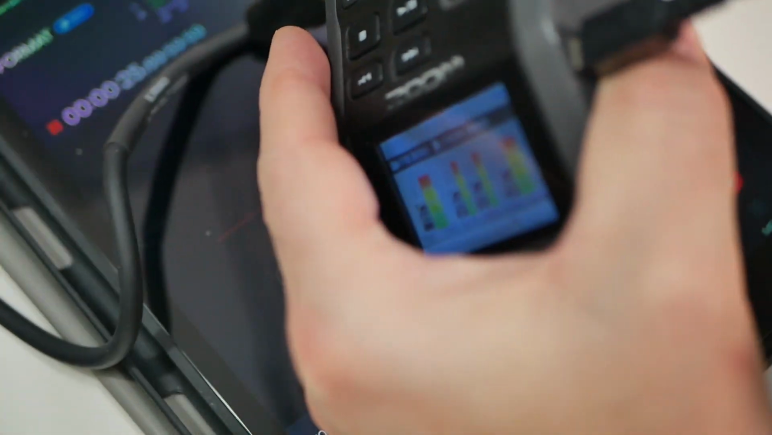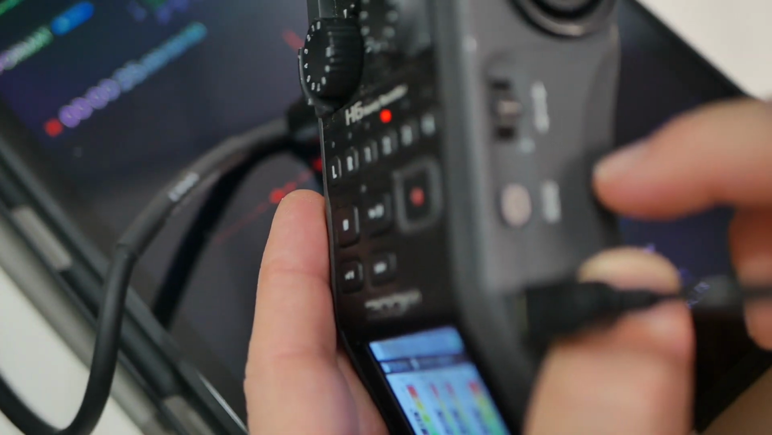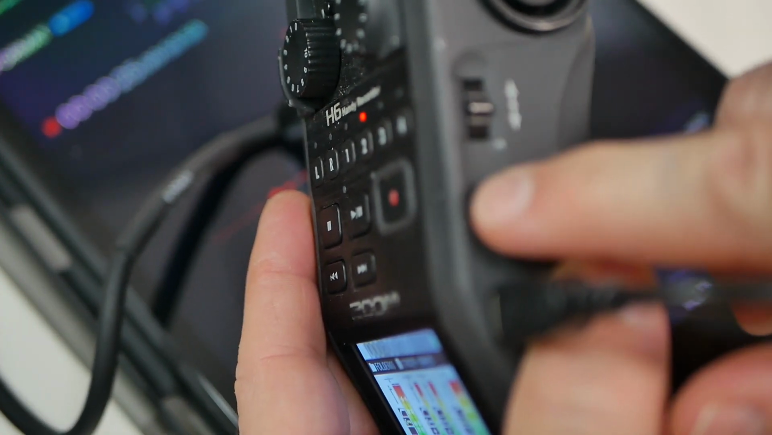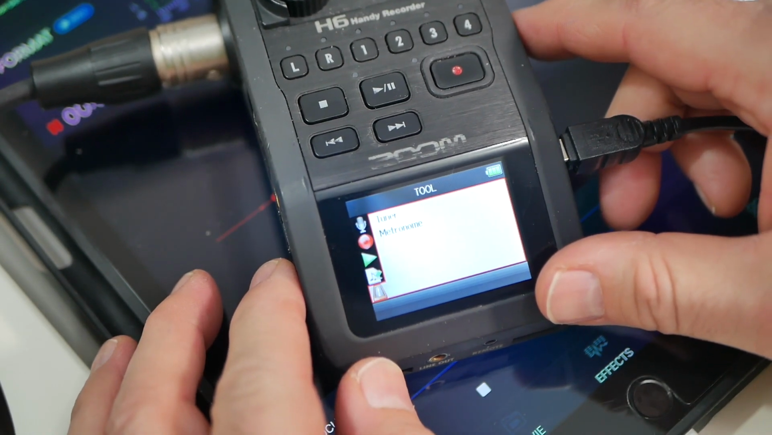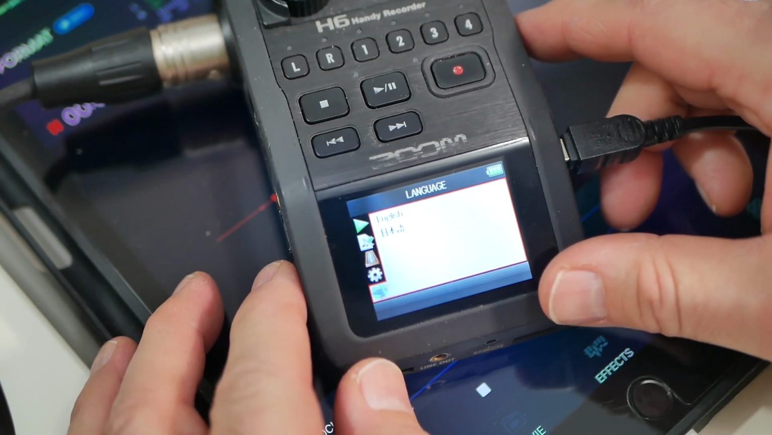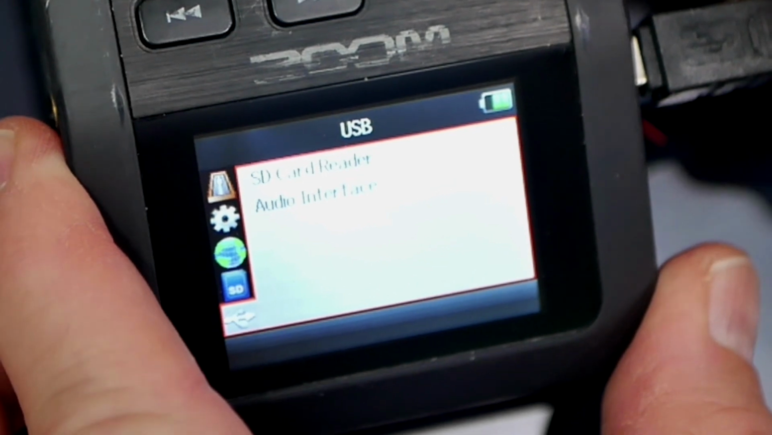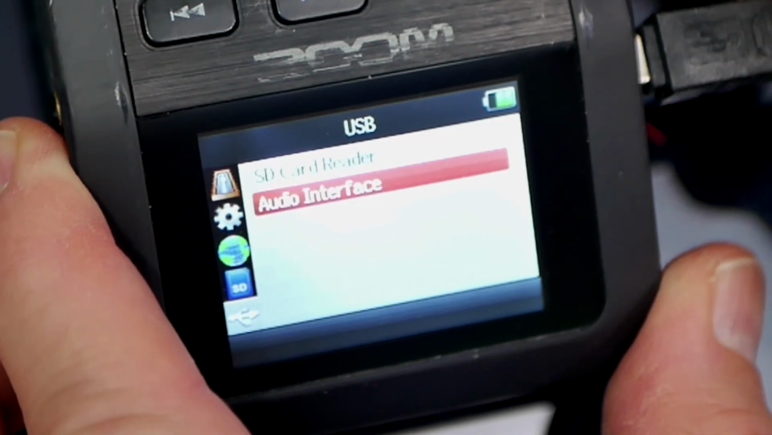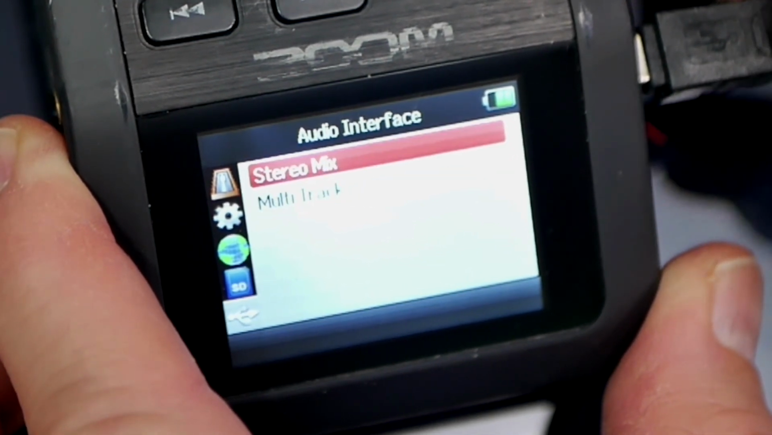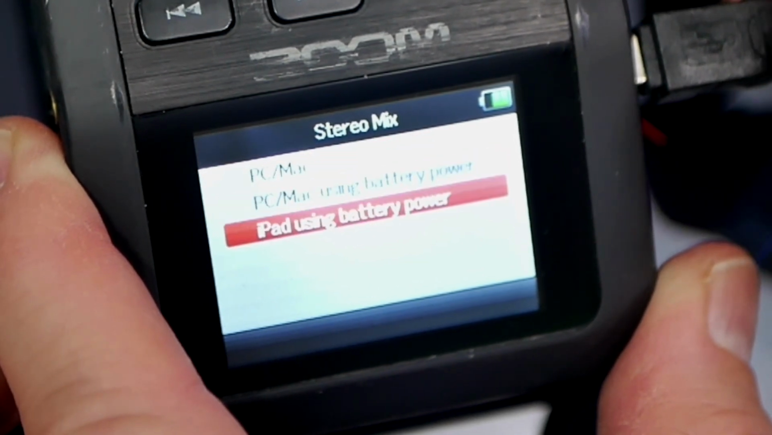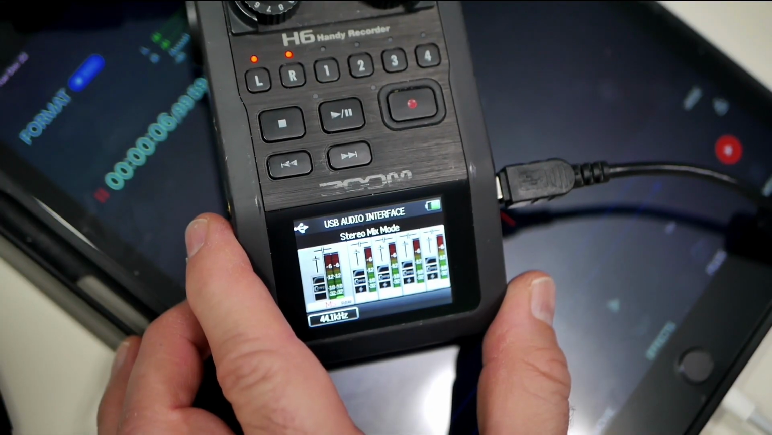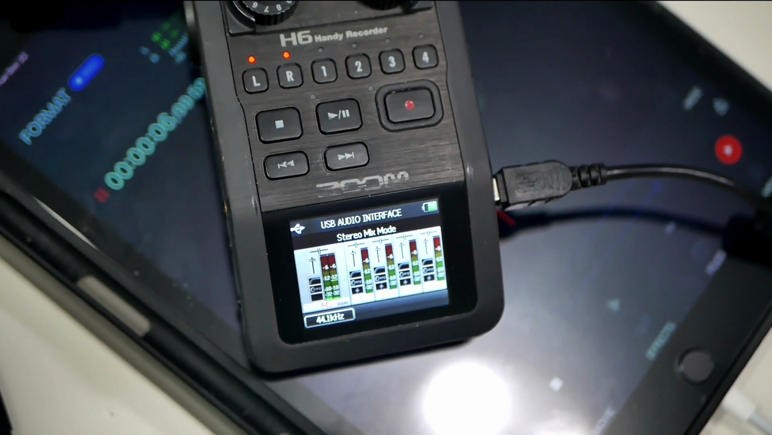Some interfaces require that you set them up as an external device for use on the iPad. For the H6, you'll want to press the menu button on the side, and then use the scroll toggle to scroll down to the very last selection, USB. Select Audio Interface, Stereo Mix, then iPad using battery power. Your interface will operate differently. Consult your user manual for your specific device.